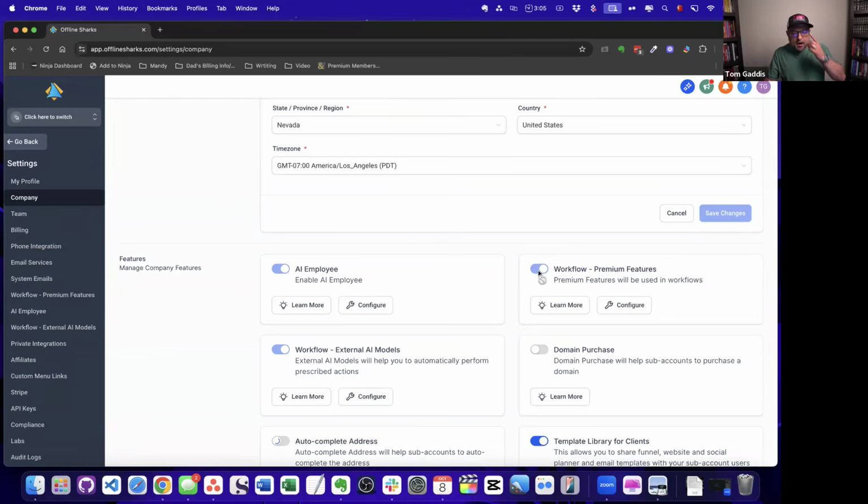When you toggle this on at the agency level, it opens up some premium features in your workflow builder, one of which is moving a contact from one sub account to the other. In the past, if you wanted to do what I'm about to show you, you would have to set up Zapier and use the HighLevel API. There's a lot of stuff involved. Now you can do it right in the HighLevel workflow builder, but you have to have these workflow premium features. So the first thing, we make sure that it's activated, right?